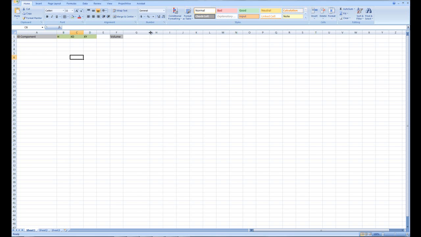So for this one, let's type here ID component. We're going to use here H. Let's call it H2. Let's call it XD2, XY2, and here volume 2. I'm going to use the green for these ones, and let's do gray here.